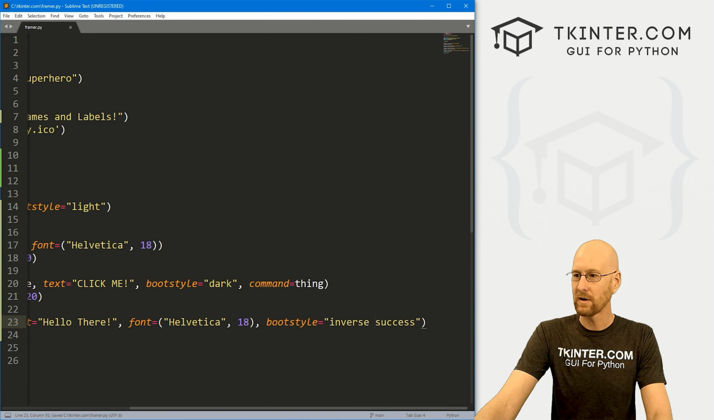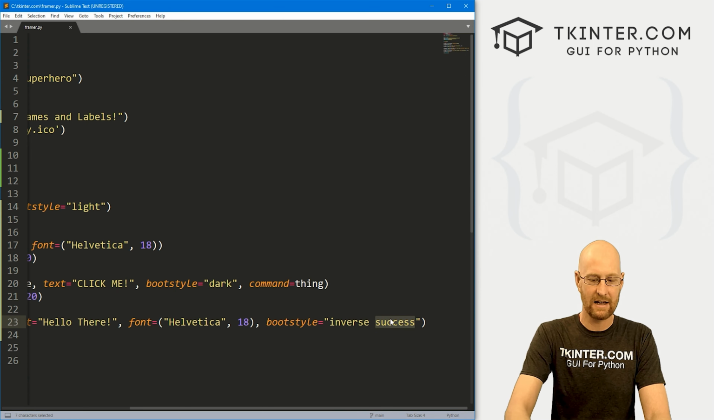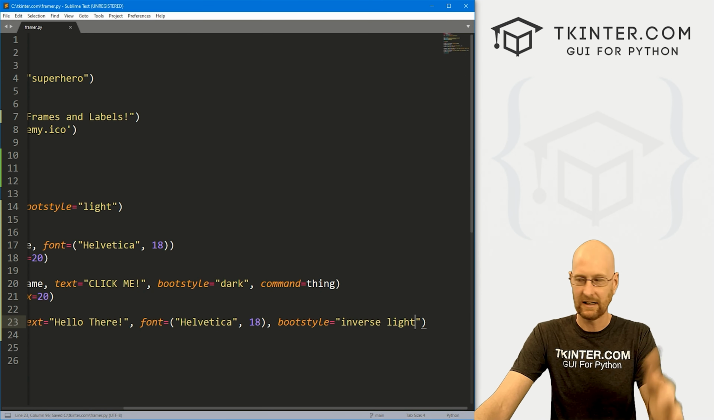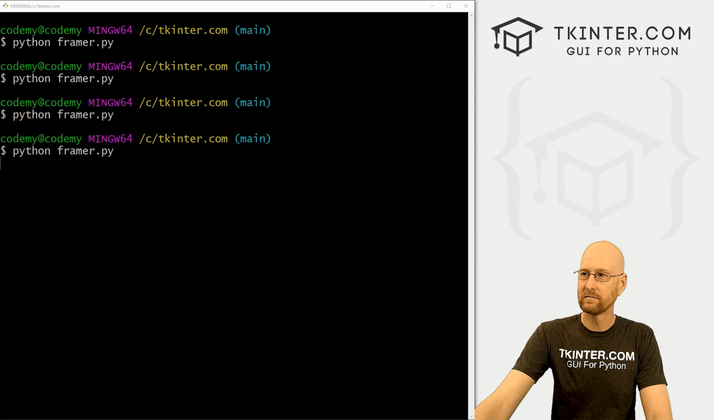So it looks ugly like that, but in this instance, to make it look cooler, I would probably give this a light theme like that. Save that and run it. And now it kind of matches that. That's kind of cool. So this gives you a lot of flexibility to make your app look a certain way if you need it to.